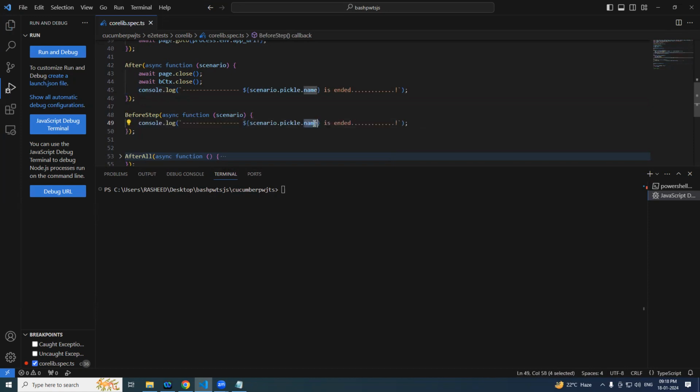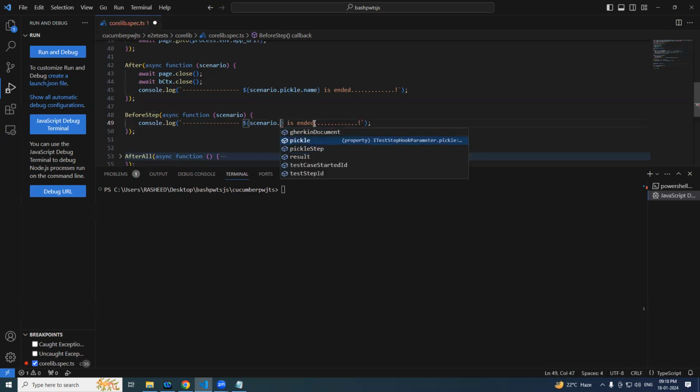We can say scenario dot pickle step or pickle dot will not give you, it will give you the pickle, that particular scenario name only. What I need is a step name, right? So pickle step dot text is started. This step is started, we are saying started, right?